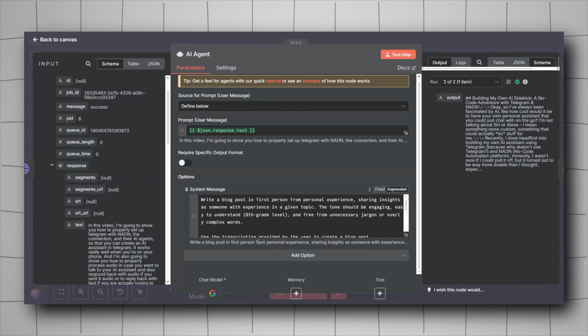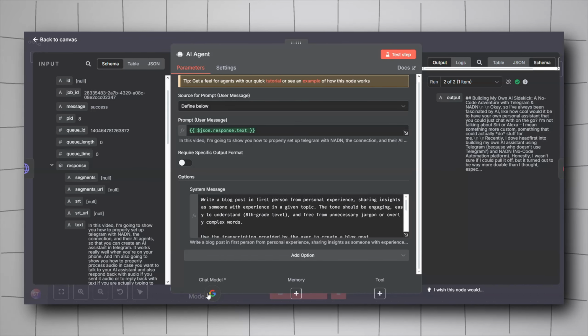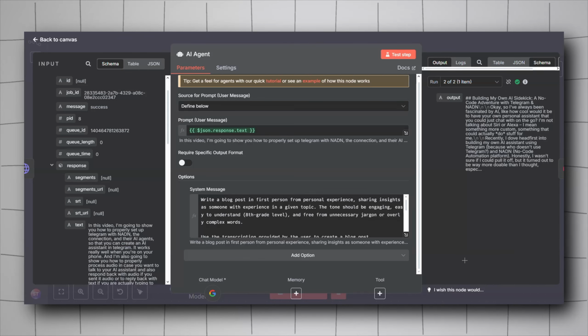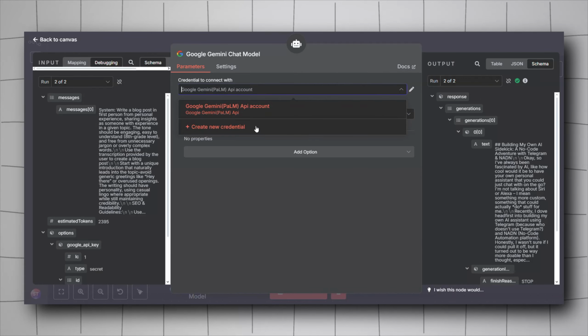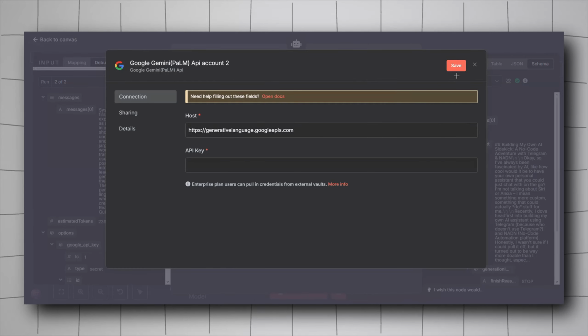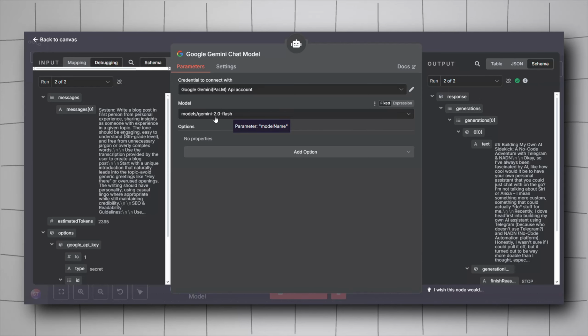And then in the bottom left corner here, we will have to choose the LLM model that we're going to use. So click on add chat model. It will give you a list of LLM providers from OpenAI, Grok, Mistral, etc. I went with the Google Gemini chat model. I included my credentials. So for this, click here, click on create new credential, and then paste in your API key from Google AI Studio, and then select the model. I'm going with the Gemini 2.0 Flash.